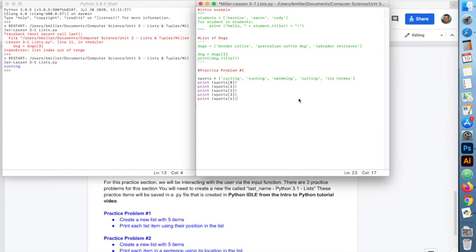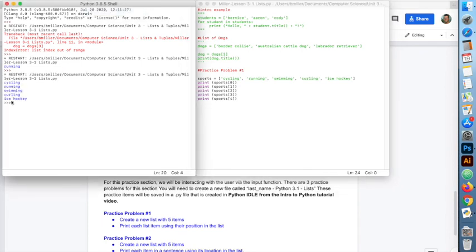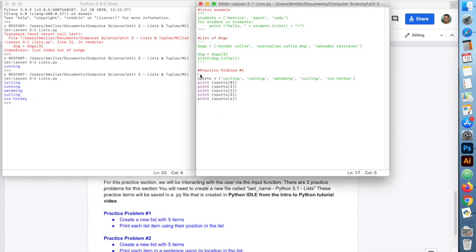So when I save this and I hit run module, you should see all 5 of the list items printed out correctly. And I'm going to say this list of sports will print out each item in the list. Excuse me. I'm going to triple quotation mark that one out so I can do practice problem number 2.